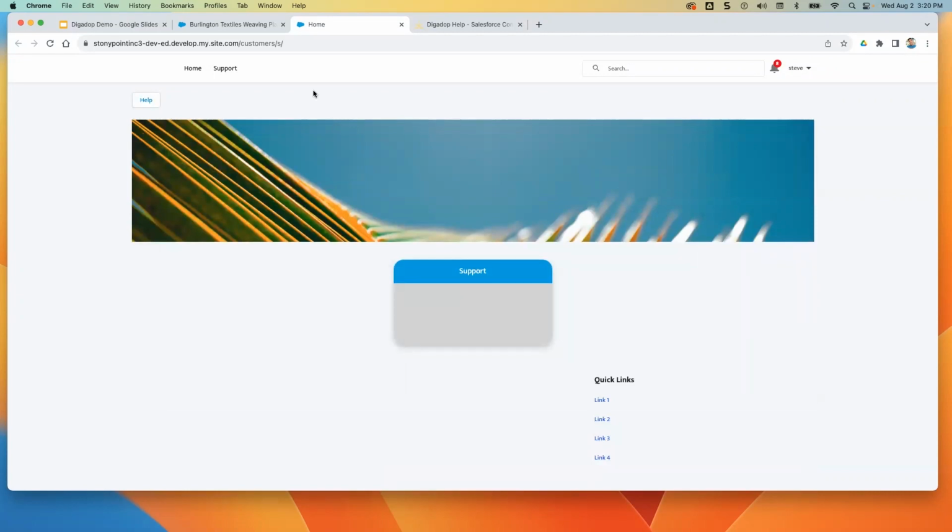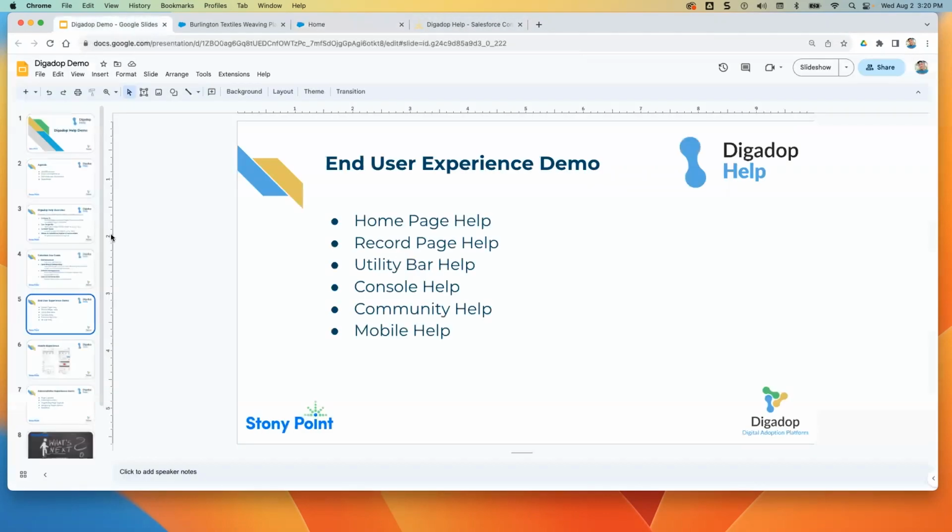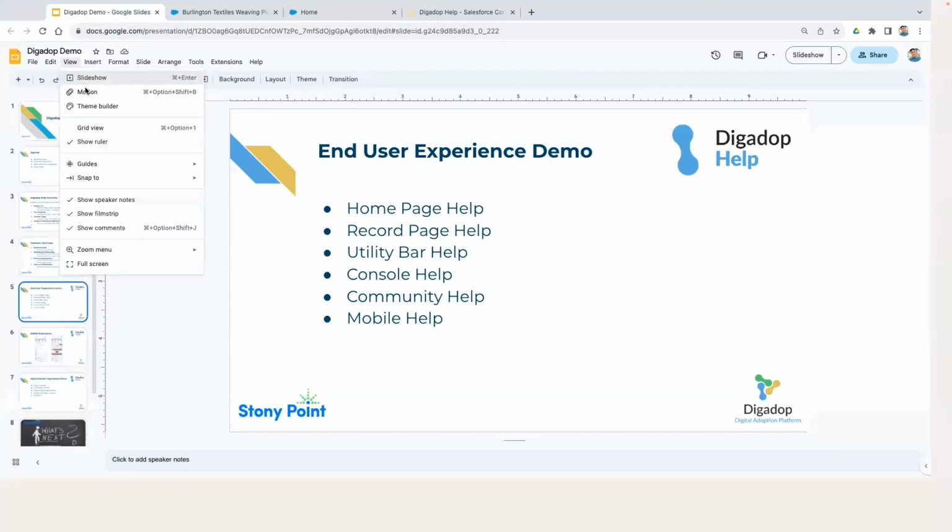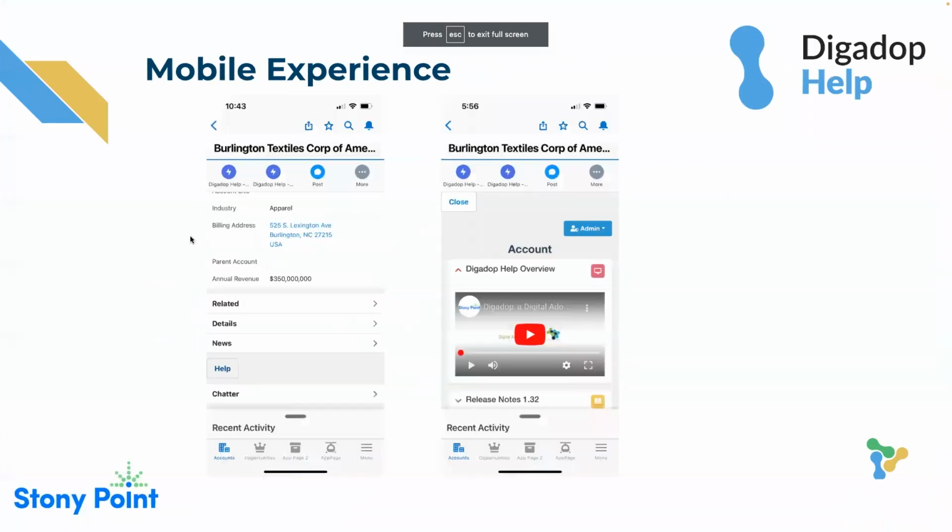And so the last thing to show you is what it would look like on a mobile device. This is what it looks like on a mobile device. Because it's a Lightning Web Component, it automatically flows down into the screen with the help button. And then when they click on the help button, it just expands within the mobile device. So it'll work with Salesforce Mobile, it'll work on the Field Service Lightning app. And so that's what that looks like.